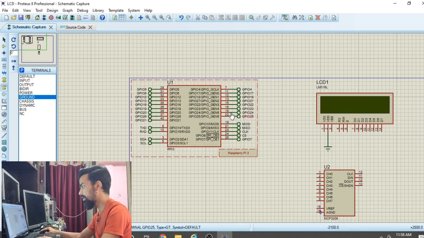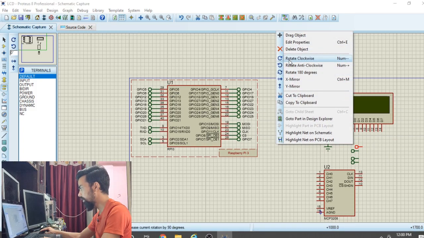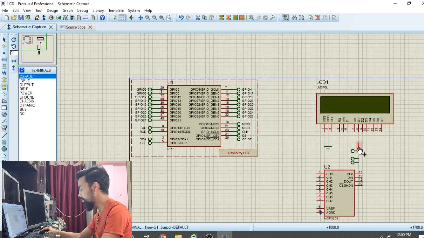With this LCD and Raspberry Pi we will interface the LCD in 4-bit mode. So we require only 4 pins from the LCD. The 4 pins are D4, D5, D6 and D7. If you want to connect these pins with your Raspberry Pi, go to terminal mode and click on default. Then you can see this pin will appear. You require 4 pins. Once you select the 4 pins, click on any one of these pins and rotate anti-clockwise. Then place it in front of D4.